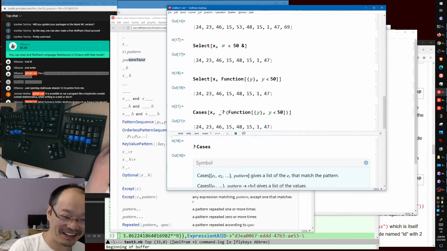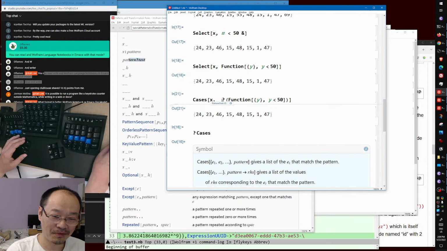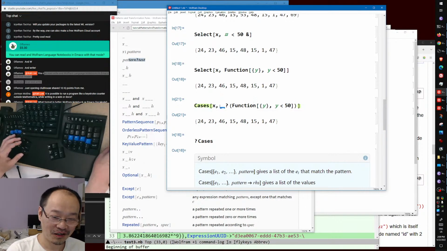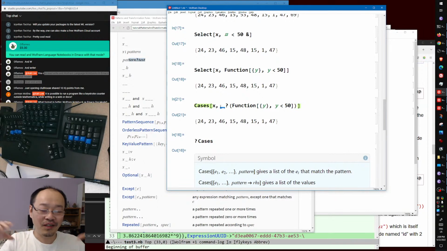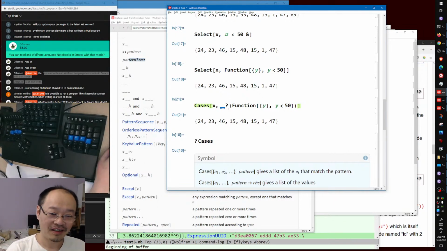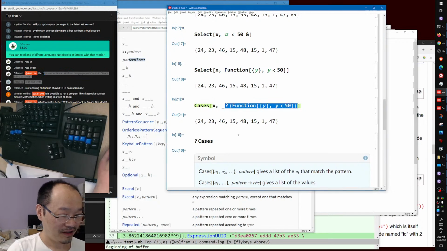So here is how you represent a function by a pattern. This expression is a pattern. The underscore means a pattern, followed by a question mark. The underscore means anything, so it will match anything only if this function returns true. So it's quite flexible.